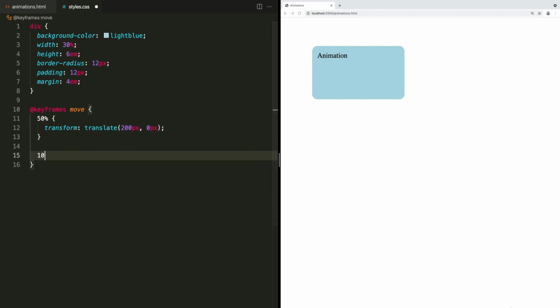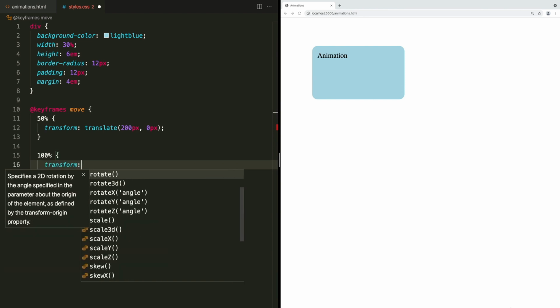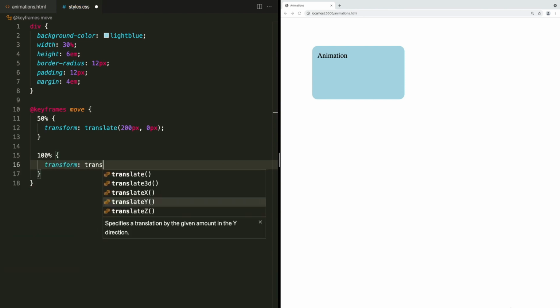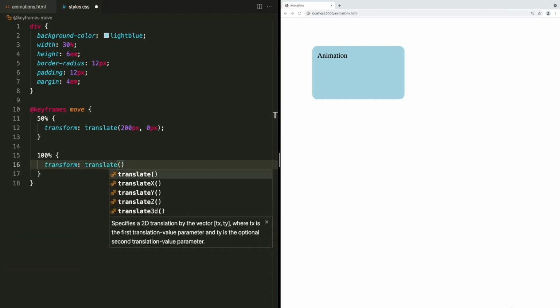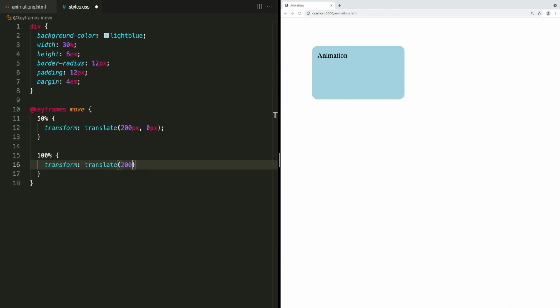Next, from here, we can add another keyframe. So let's say at 100%, so the end of the animation, we want a transform property, and we want this one to translate as well. But let's change the values once again. So maybe here, we still want 200 pixels on the X, so our X axis isn't going to change at the end of the animation, but we want to move down on the Y axis. So let's say 300 pixels on the Y axis. And we can save this.